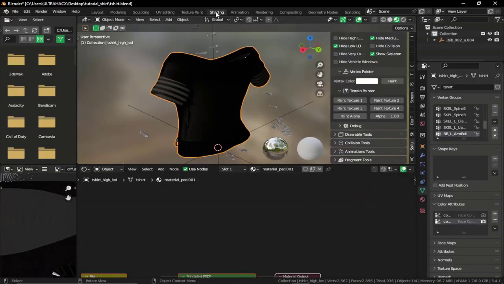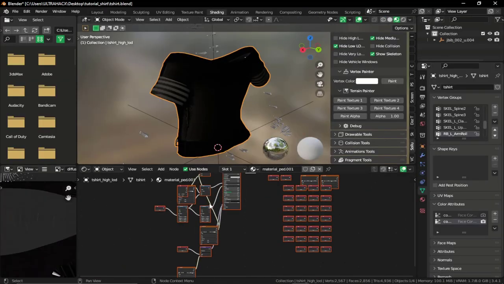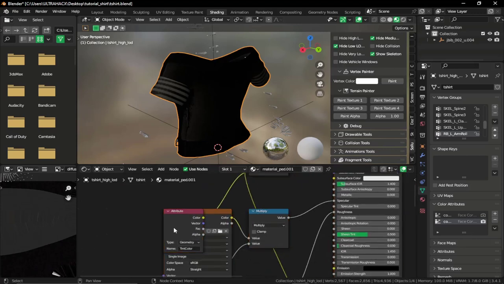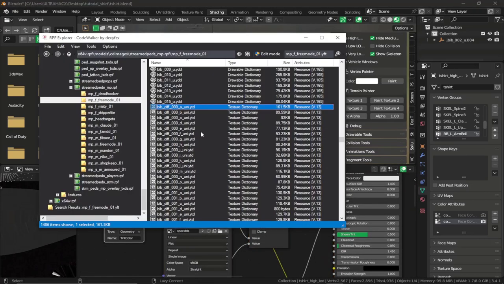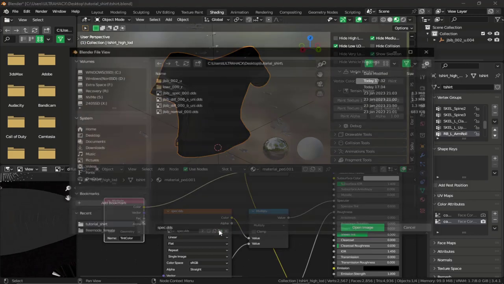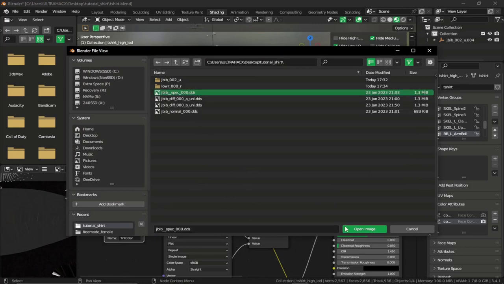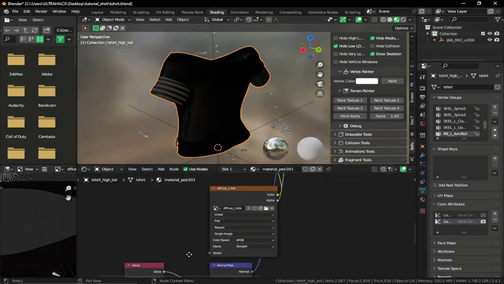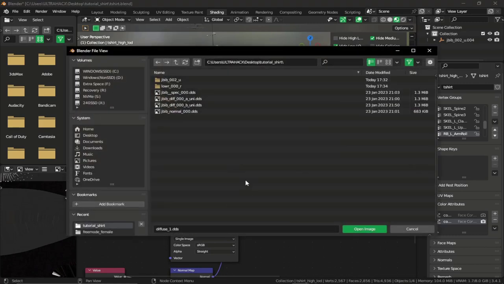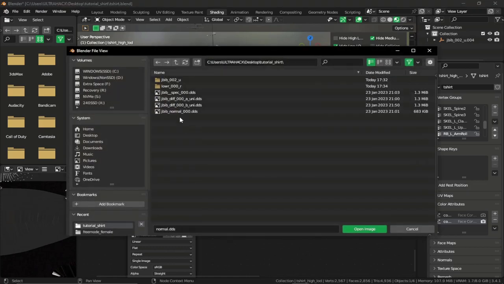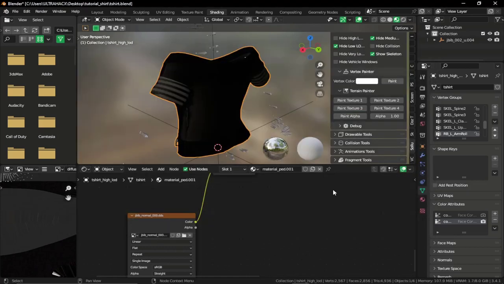So we can just go to shading tab over here, select our material, and we want to change our material name once again because we have changed our textures name. We'll just go to the folder and change the specular.dds to jbibspec000.dds. Change our diffuse texture to diffuse A and change our normal texture to jbib normal.